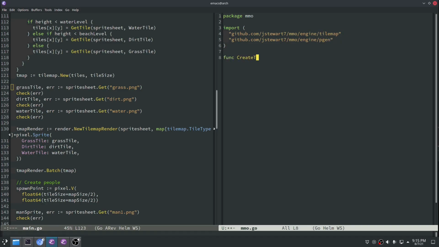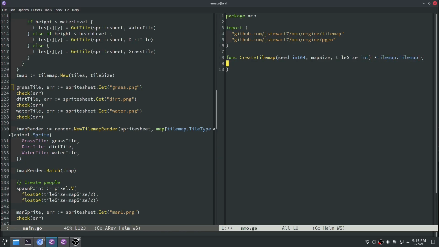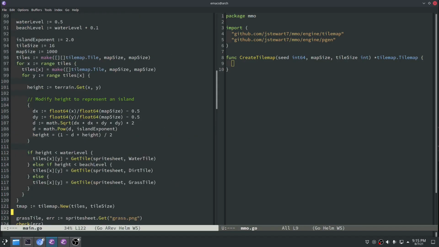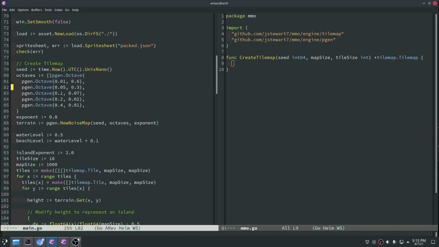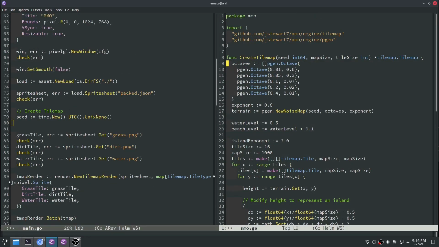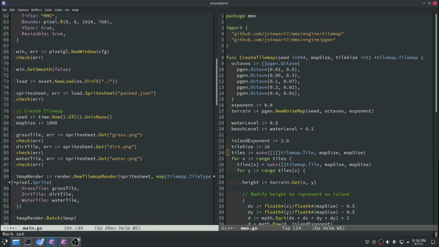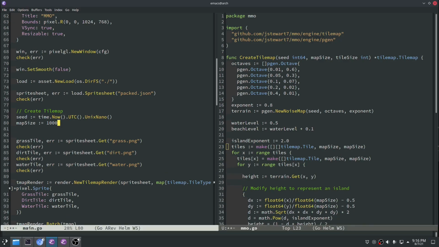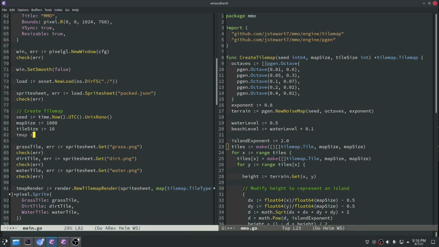Then we can write a function called create tile map. We'll pass our seed in, our map size, and our tile size. And the return for that will be the tilemap.tilemap object. Cool, now we can copy paste some code from our main.go file and organize a little bit better. Let's just copy this whole chunk and paste it over here. And then in our create tile map function, we actually want to pull map size out and tile size out because those are going to be passed in. Then we'll call our create tile map function.